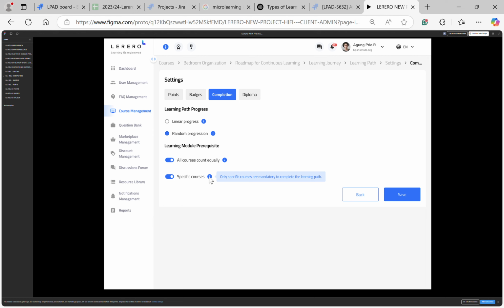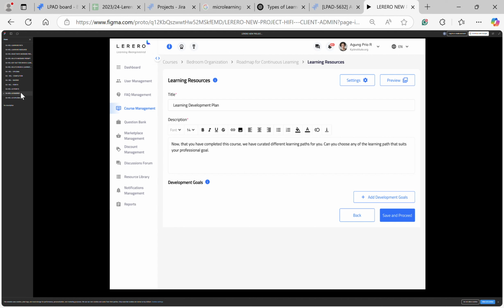Whenever I click on this option, it will list all the courses within the learning path, and I can select the courses that I require, which I can mark as mandatory. Then I can click on the save button here. This is one of the options. Next one is the badges. I can assign different badges to my learning path.